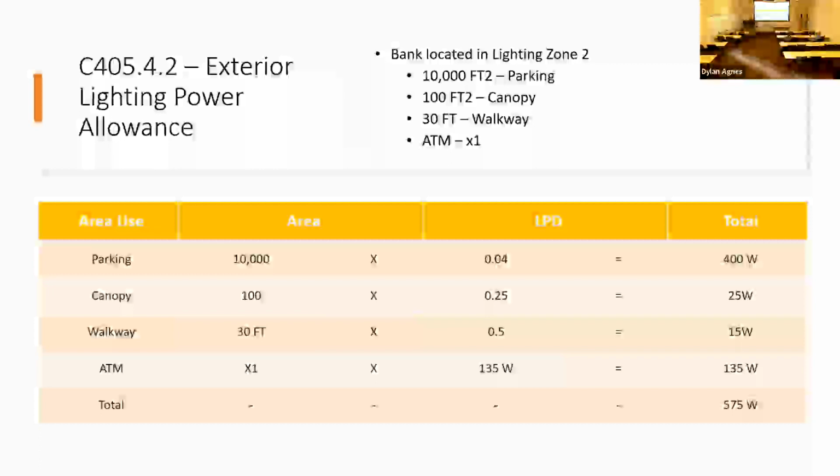Okay, so we're going to take our area and multiply it by 0.04 because that's the allowance. That gives us 400 watts. Canopy, 100 square feet times 0.25 gives us 25 watts. The walkway, we're just going by 30 feet linear, similar to the track lighting. It's 0.5, and that's going to give us 15 watts to play with. And the ATM, you're going to get as conditional use.